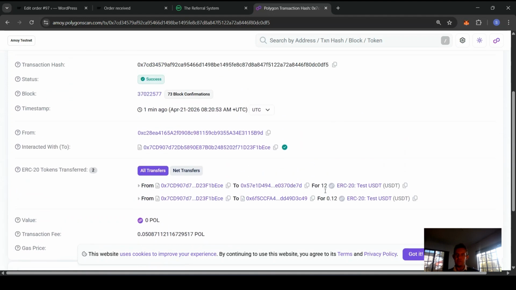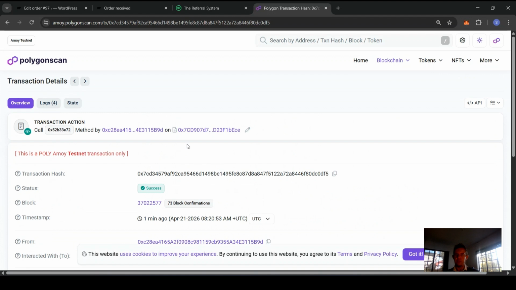Okay, so that is an overview of the receipt and how the payments are automatically made using the referral system and the associated WordPress plugin. It operates in a very similar manner for Shopify, and we are also able to do custom integrations for different applications and so on.